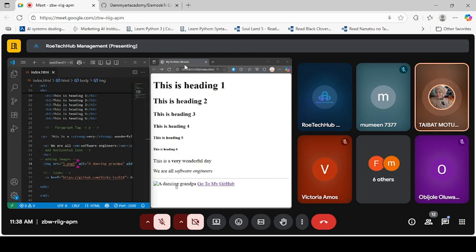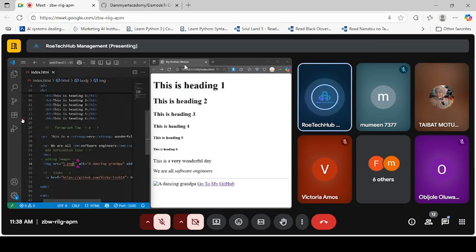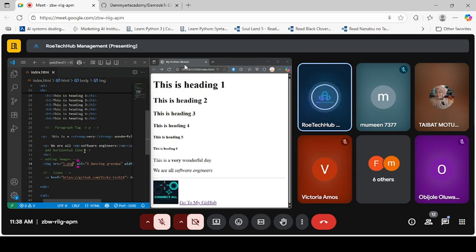I noticed you are not saving. You're not doing Control S. Is it the live server that is making the browser take effect on it? Yes, that's the work of the live server. I don't have to Control S. The live server, if I just change one thing, bam, it automatically knows and then it refreshes by itself.